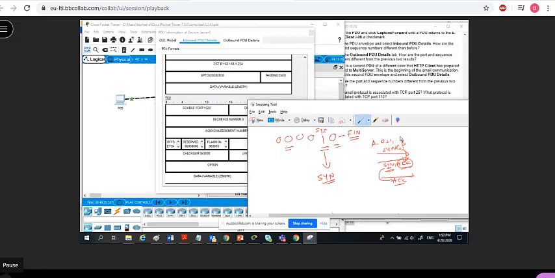So connection is always two-way. There is a connection from A to B and also a connection from B to A. Everything that's sent by A is going to be acknowledged by B. Everything that is sent by B is going to be acknowledged by A. This is how the TCP connection works.